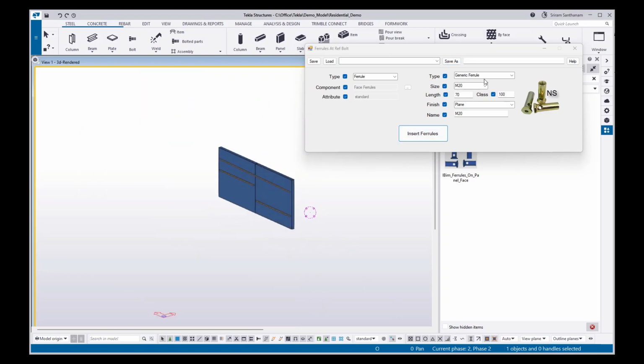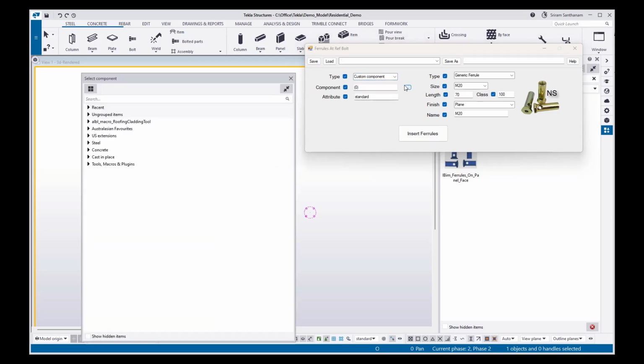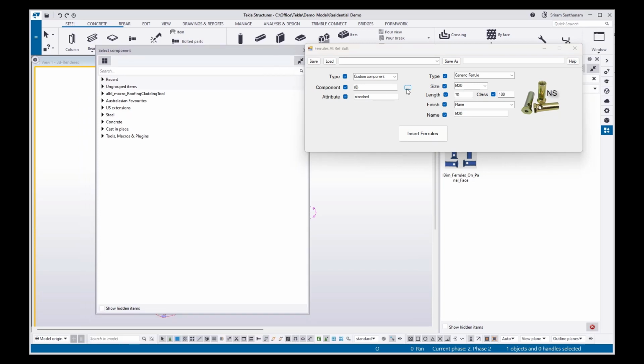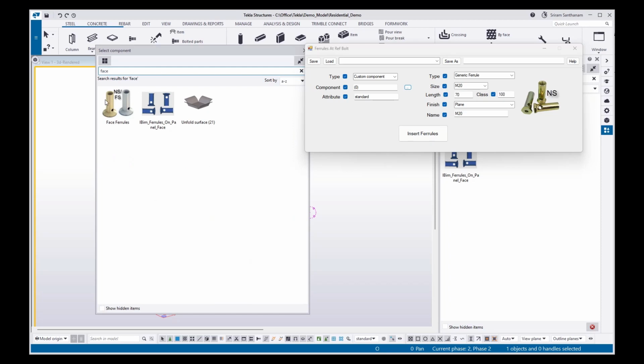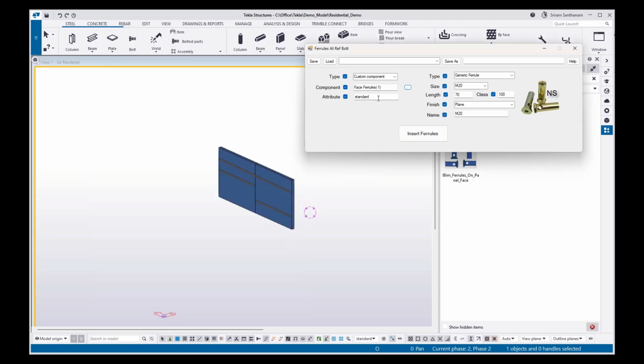So you can change options here. If you want to apply any other detail, select custom component and click the component catalog, and then you can select other details, and this is the attribute settings. But I'm going to use ferrule now.